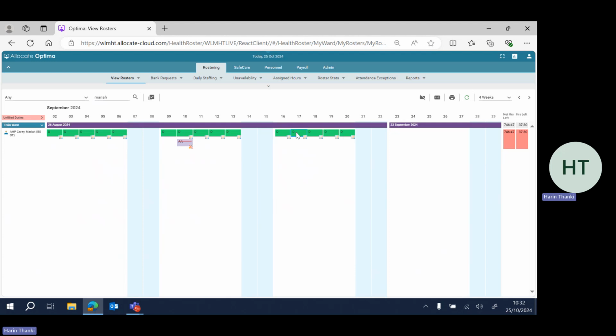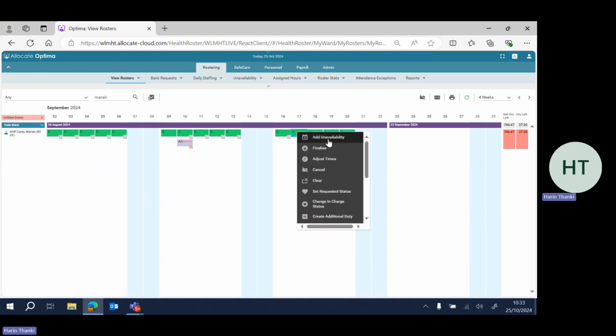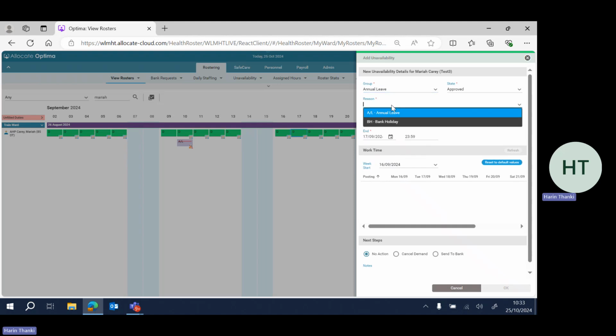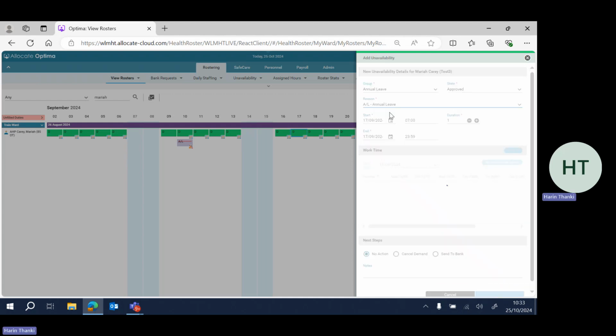So you click on the day that the period is starting. In this case, we're going to have a look at the 17th. We click on the 17th by left clicking on the mouse, then right click on it, and we will see an add unavailability option. You click on add unavailability, and here you will see a few options. Under annual leave, it's annual leave or bank holiday. So you click on annual leave.